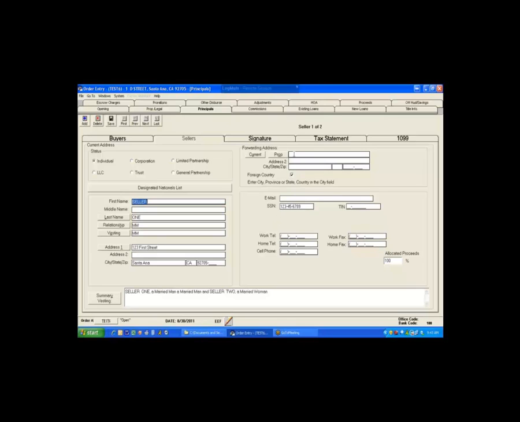You want to enter the forwarding address for your seller. If the forwarding address is a foreign country address, meaning outside of the United States, you'll want to click the foreign country box. The way we enter a foreign address is we start in the top address box, key all the way across, go into the address 2 box, key all the way across, and then use the city field. Make sure you enter the province and country in the city field. You want to make sure that the state and the zip code fields are left blank.